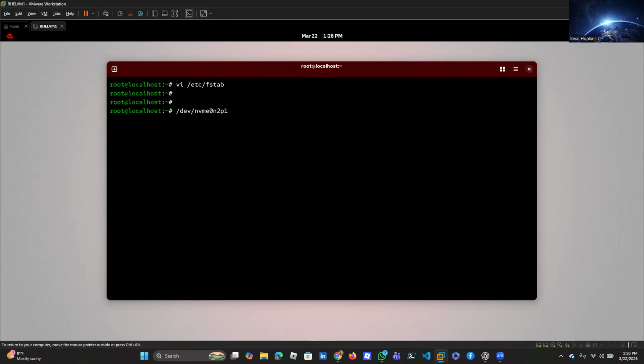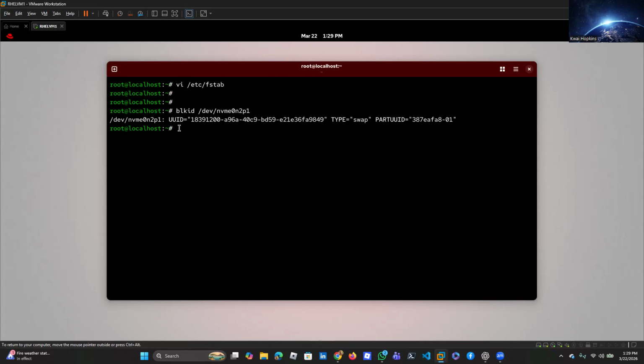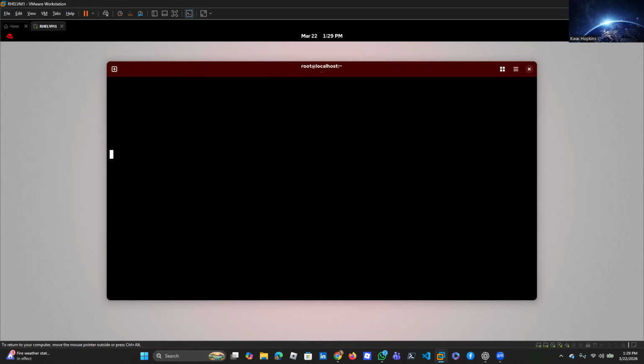All right, so in order to find the block ID, you always want to use blkid, Control E to the end, and this is the block ID for the first partition. So let's copy and paste this ID. Let's copy here. All right, so let's go to the /etc/fstab.